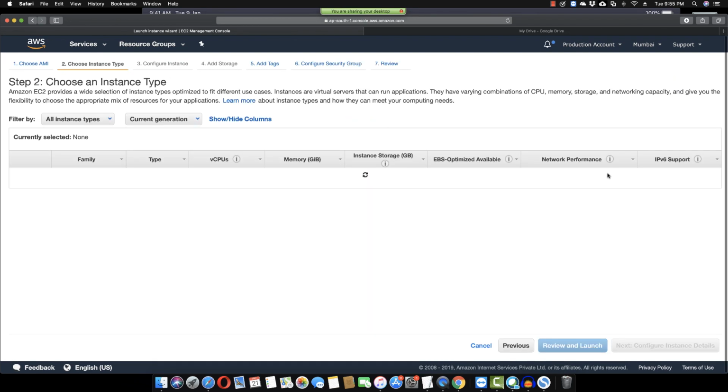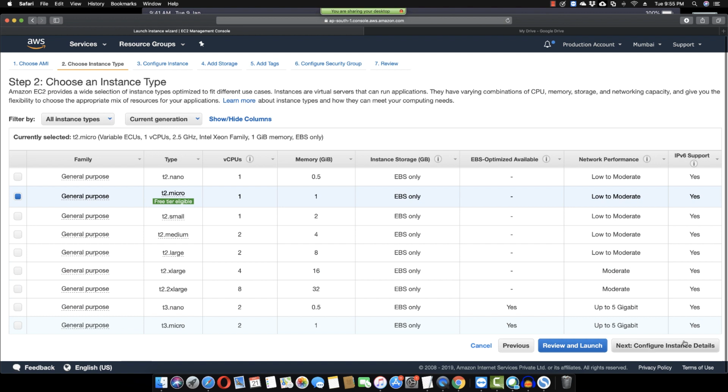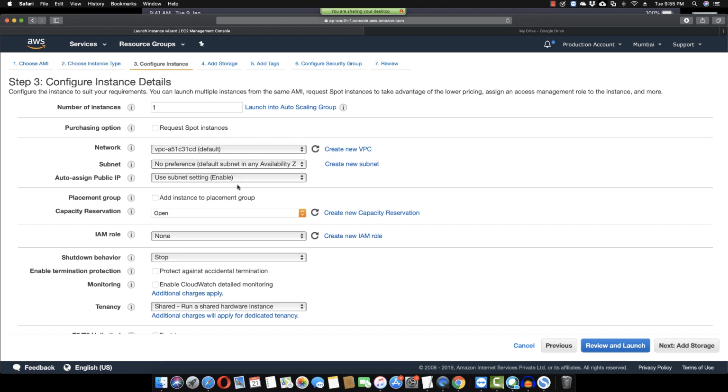I choose my AMI. I choose my instance type. Now the thing is that without giving it a thought, without thinking about what the VPC is, it automatically populates the default VPC for you. You don't have to think about it.